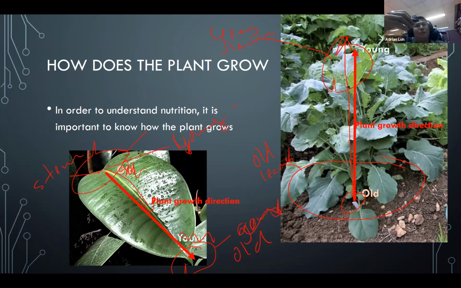We always think, oh, the leaf blade, the top part, we believe to be young, but actually the top part is the old part, whereas the base of the leaf is the young part because it's starting to grow from here.